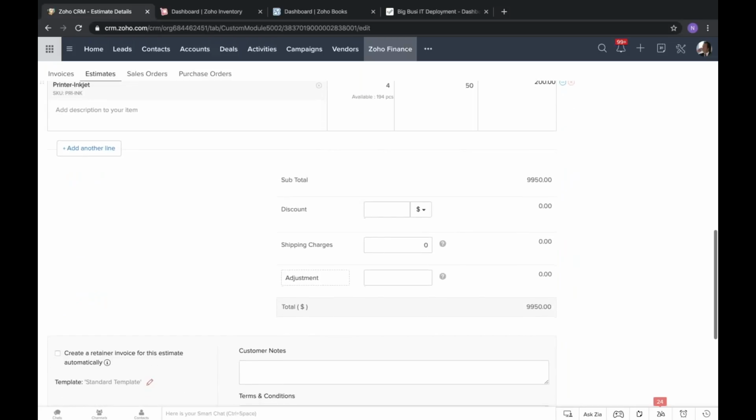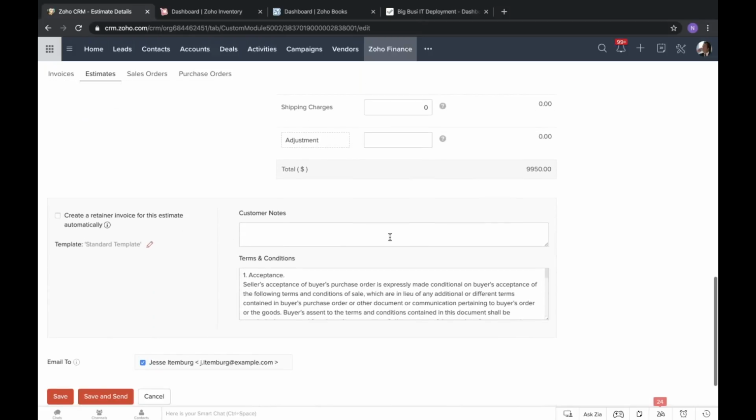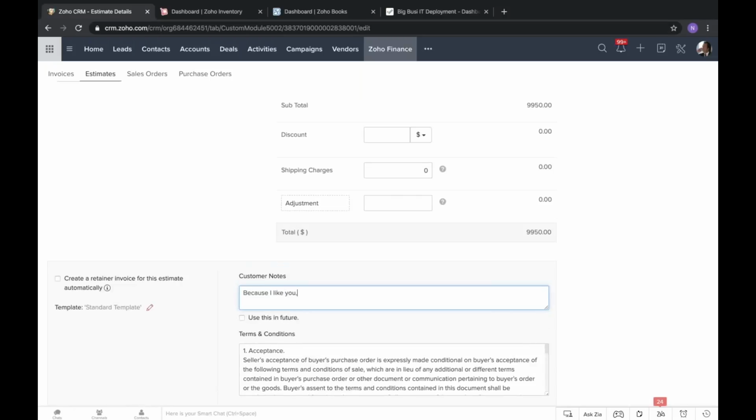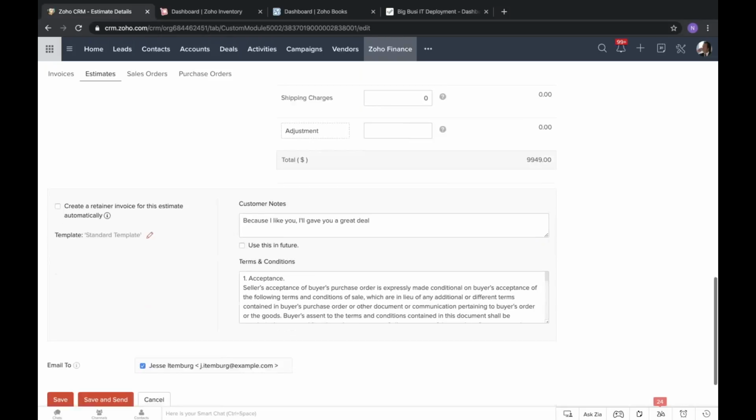Okay, so I've added some items on here. I can also do a discount if I want to. This can either be flat or it can be percentage based. I can add notes to the estimate, which will actually show up when the customer is viewing it. So I can say something like, because I like you, I gave you a great deal, right? And then I can give them $1 off.